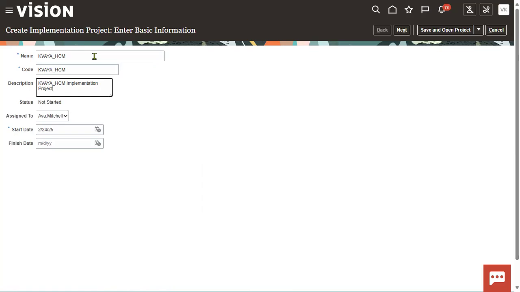Next, the moment you go to the status, click on tab and it will go to the status. The status is not started. So let it be. Anyways, once you have started, you can also change the status. Then go to assign to. By default, system will assign to the user which you have logged in. So let it be. If you want, you can change it. But let's say I'm going to keep it as usual.